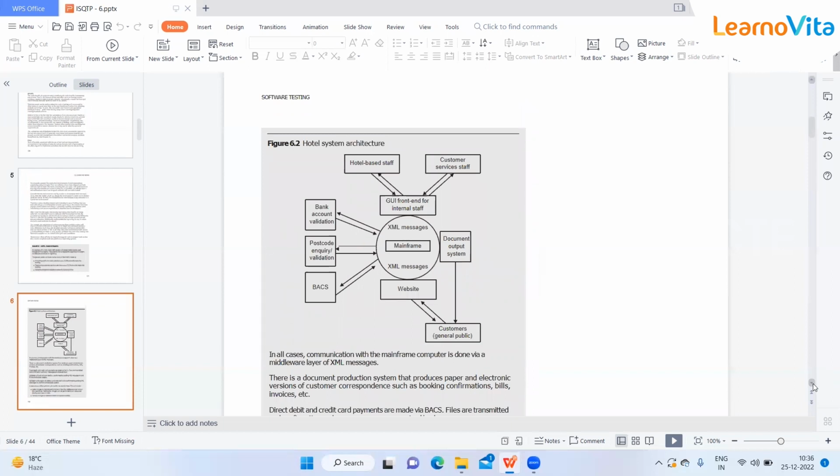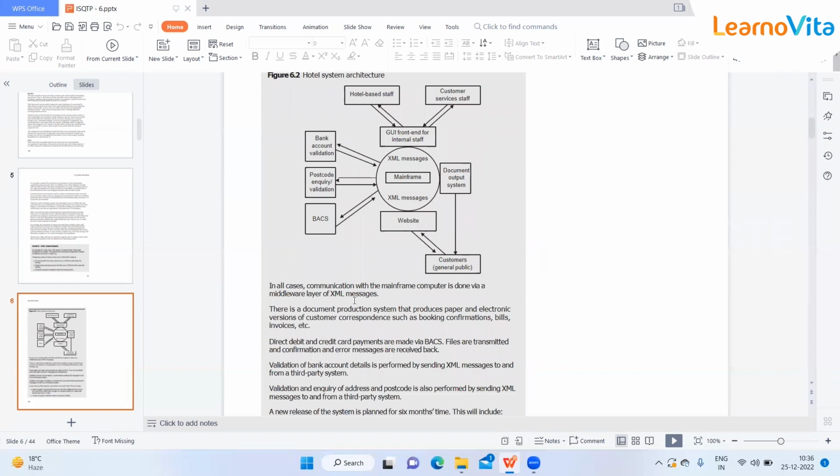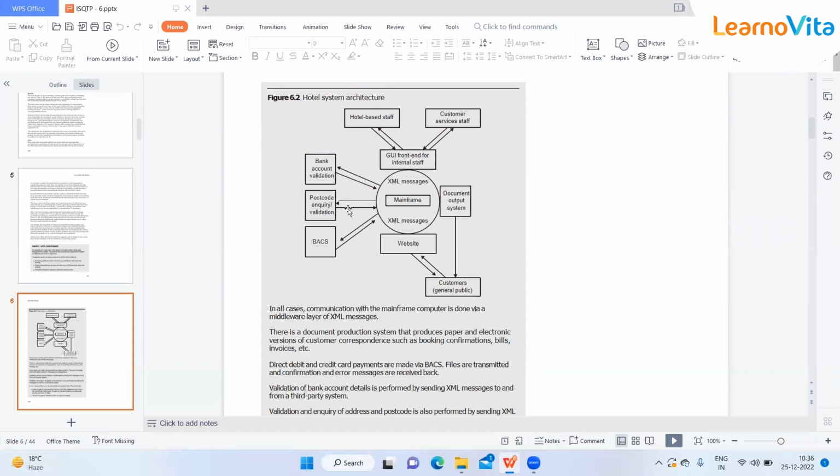Now they are just explaining a diagram which will be required for the hotel system architecture. So you can say we will have the hotel based staff, then we will have the customer service staff, and this is the GUI, graphical user interface front end for the internal staff. So this GUI front end for internal staff is internally connected with this hotel based staff and this customer services staff. Then we will have the bank account validation, postcode inquiry validation, BACS.